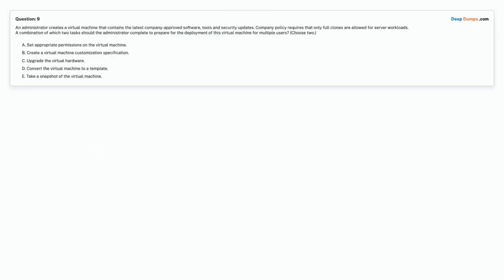Question 9. An administrator creates a virtual machine that contains the latest company-approved software, tools and security updates. Company policy requires that only full clones are allowed for server workloads. A combination of which two tasks should the administrator complete to prepare for the deployment of this virtual machine for multiple users? Choose 2. Option A. Set appropriate permissions on the virtual machine.